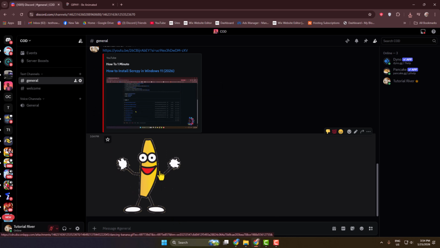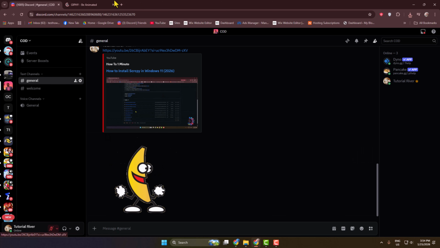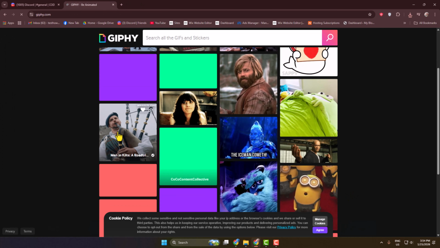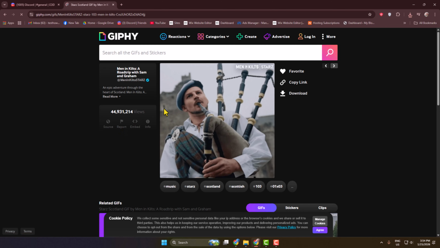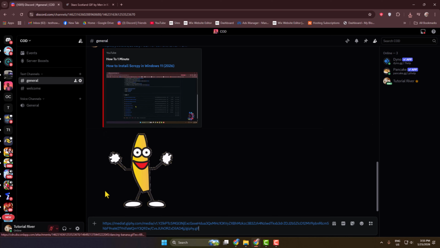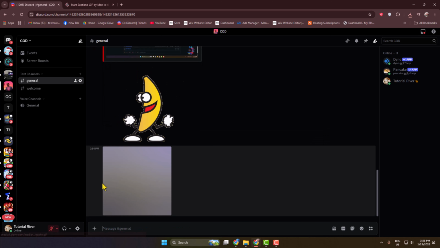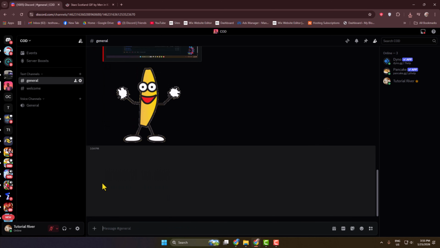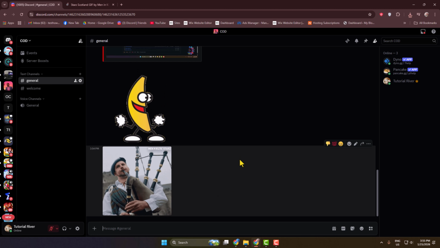And to add or upload a GIF using the GIF link, go to the website and find the GIF that you want to share and copy the GIF link. Go back to your Discord, paste the GIF link and hit enter. And that's how you can actually upload or send a GIF in your Discord.